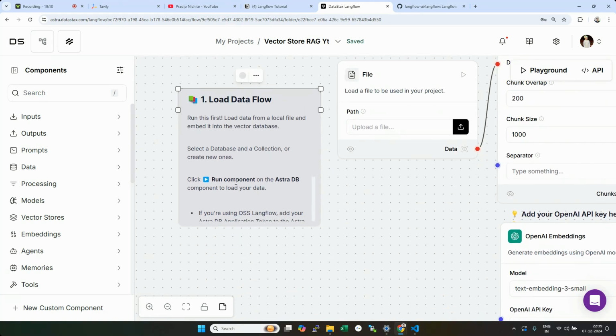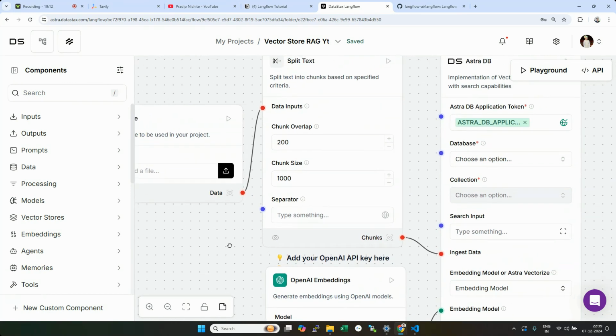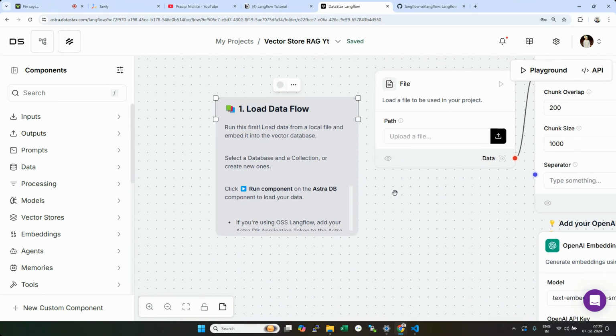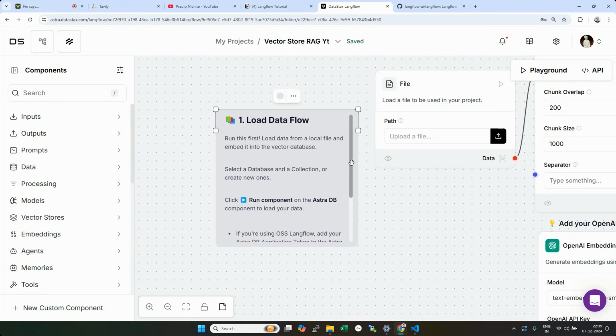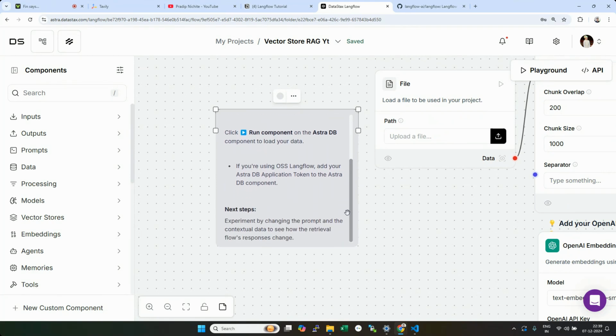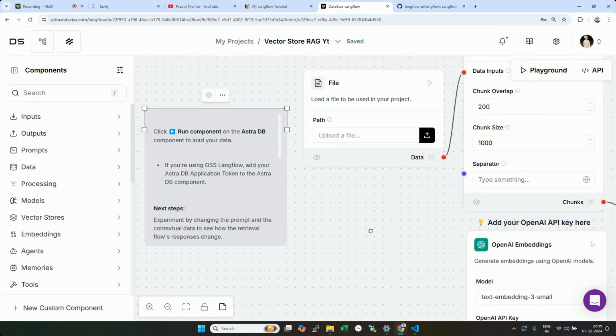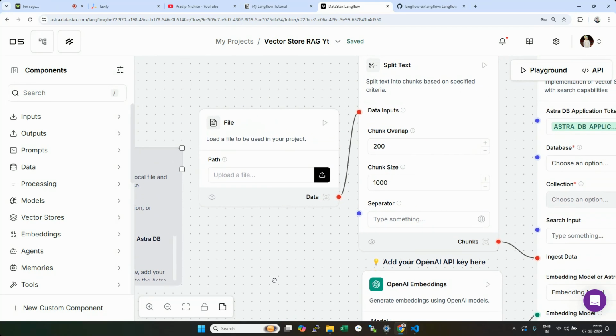This flow can be run by running the component called AstraDB, this one. If I run this, this flow will run. If you're using this AstraDB component, if you're using OSS, add your AstraDB application token. Okay, we need to add some token, the AstraDB token. Let's see, I forgot what I did earlier, but we will try now.